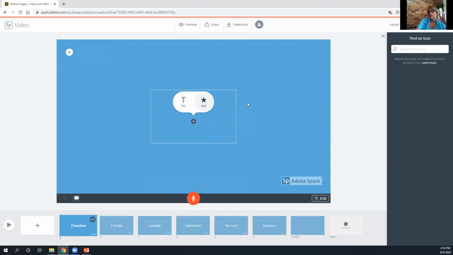So the downside to using Adobe Spark, the free version, is you cannot add the UGA Extension logo. It won't let you upload your own pictures to add as an icon, so just keep that in mind. If you did upload your own pictures, it would put them as the background here.